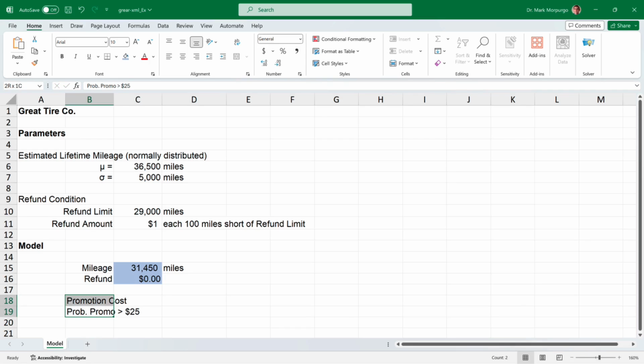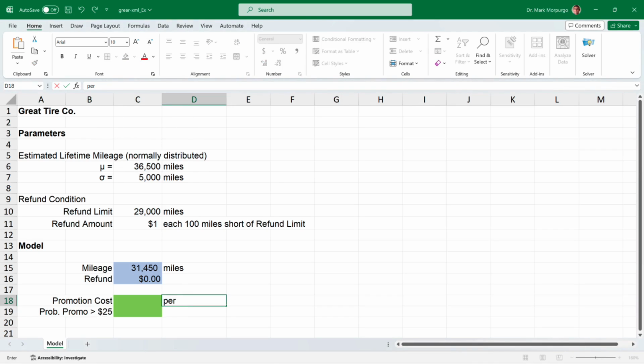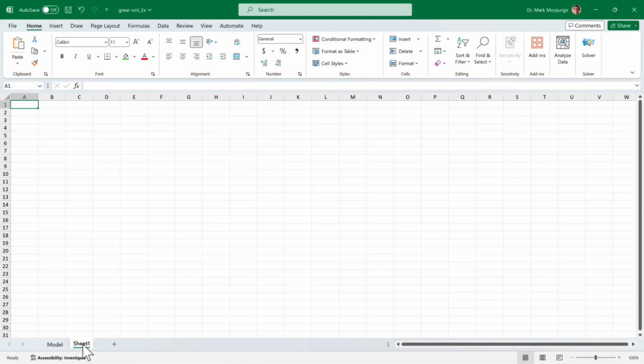I'll select those cells and right justify them. Next, I'll select cells C18 and C19 and shade them green. I'll also enter per tire in cell D18. Now let's create a new worksheet for our trials by clicking the plus sign at the bottom next to the Model tab, and let's rename it Trials by double-clicking on the Worksheet tab.